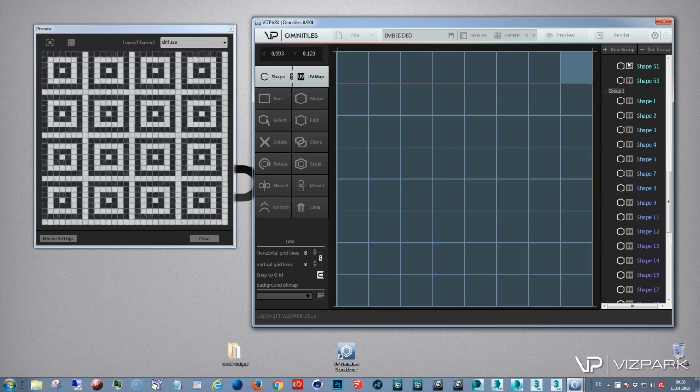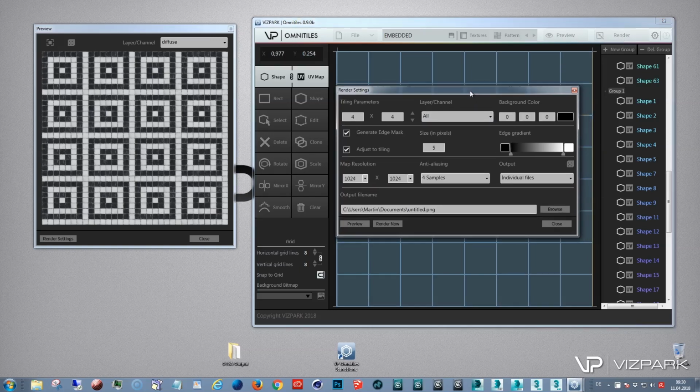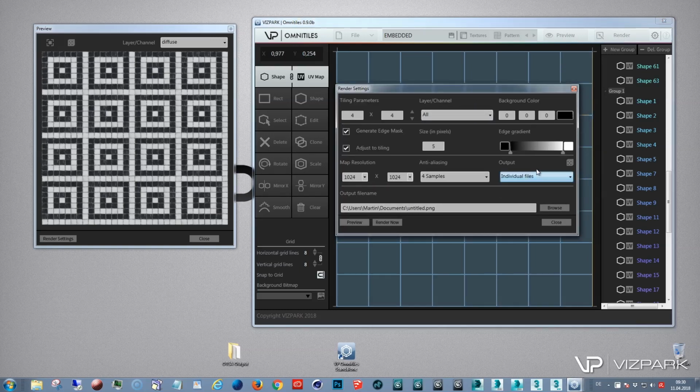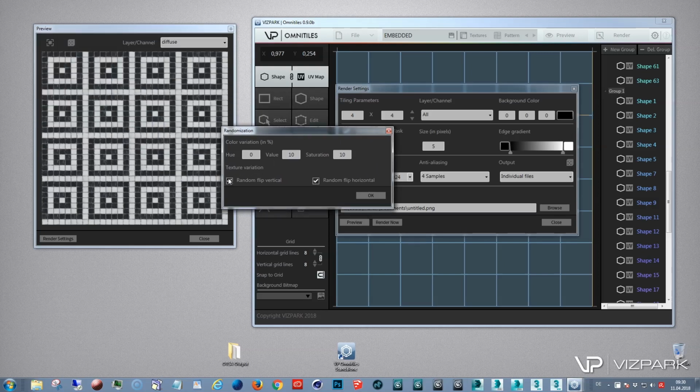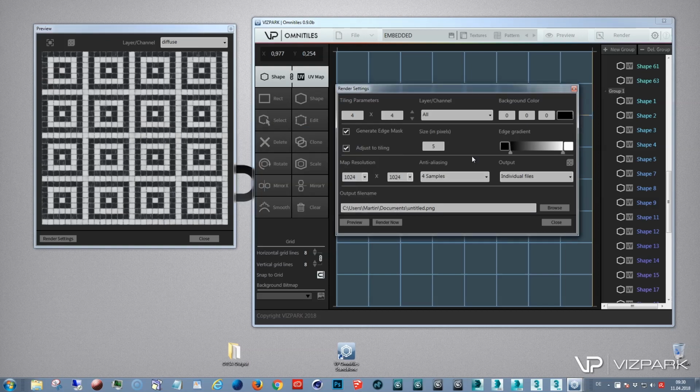So once you're ready, you can output the maps either to Photoshop or individual files. Oh, I forgot one thing. You can adjust random flipping, random mirroring, and use saturation value randomization of the bitmaps.